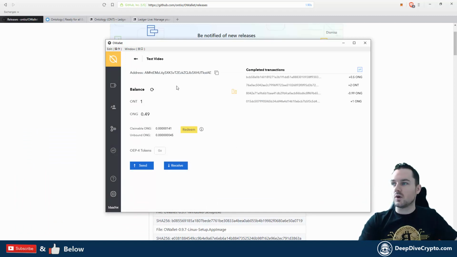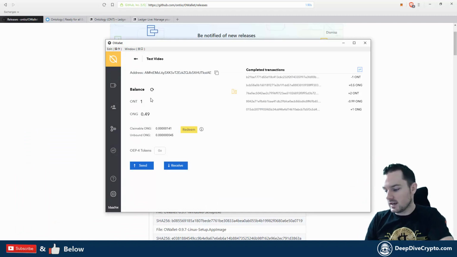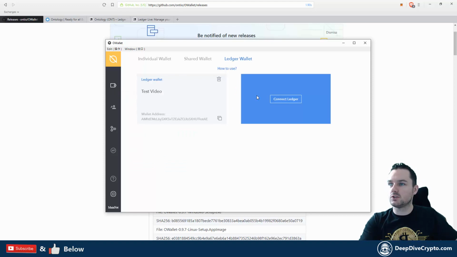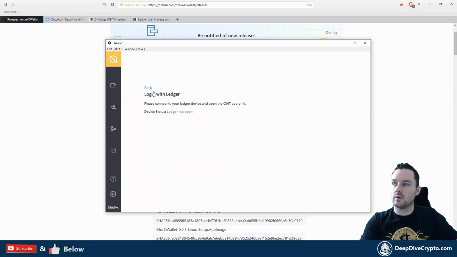And the only way to access these funds, if I disconnect my Ledger, you will see I will not be able to access this wallet then. So when I come in to go test video, log in with Ledger, Ledger not open. So there's no way to access these funds without the Ledger, because the private keys are stored on the Ledger and they never leave the Ledger device.